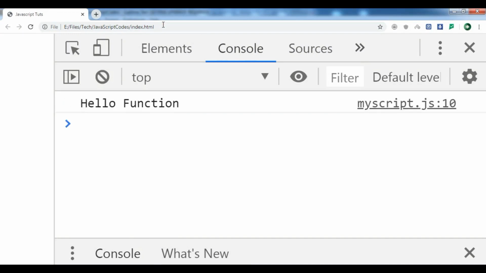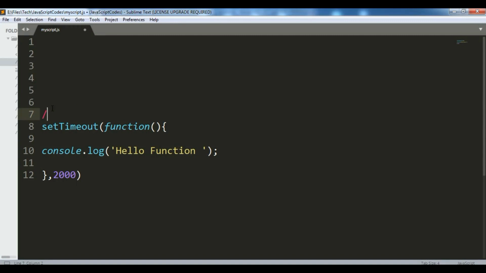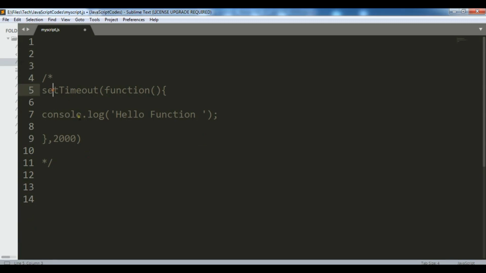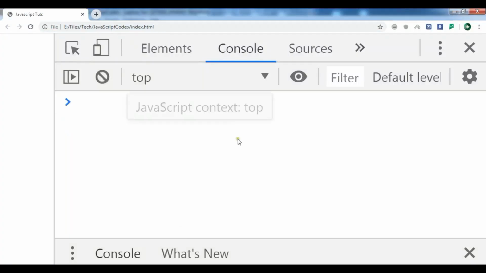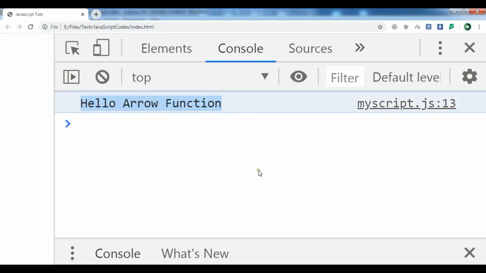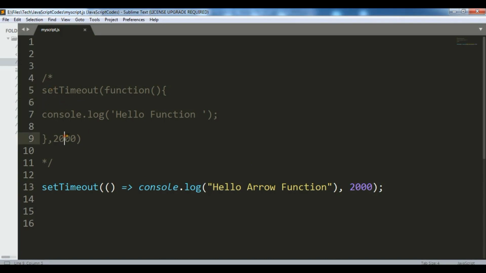Now we are going to change this with the syntax of the arrow function. So let me comment this. In the anonymous function, you can see we have 1, 2, 3 lines of code. Now in an arrow function you can do this in just one line of code. You can just say setTimeout like this, and you need to add your arrow function and your statement. For example, I'm going to say hello arrow function, and after this you need to set the timeout, so 2000 millisecond. Now if I run this, you can see that after 2 seconds I'm receiving hello arrow function. Before we had 1, 2, 3 lines of code, but in the arrow function we have converted this to one line of code.